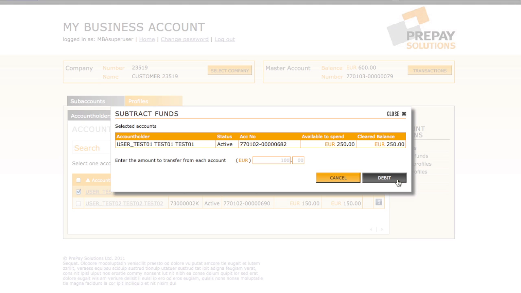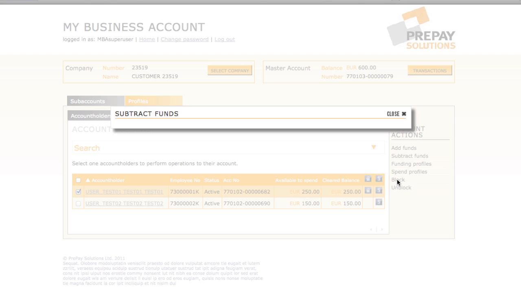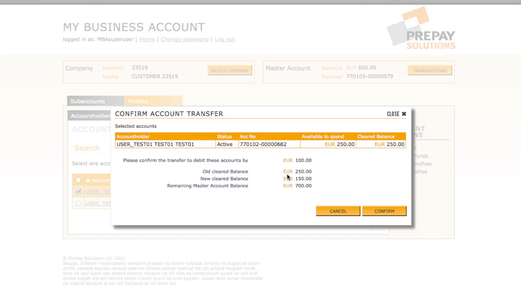A confirmation screen will ask for confirmation of the transaction, in addition to summary account information, displaying the account balance before and after the transaction. Clicking Confirm will bring you to a screen that confirms the transaction has been conducted successfully.